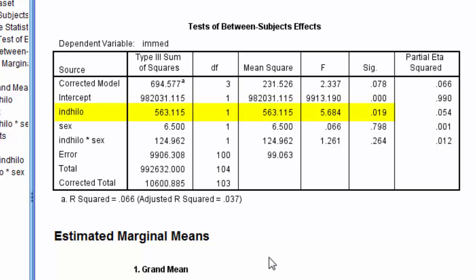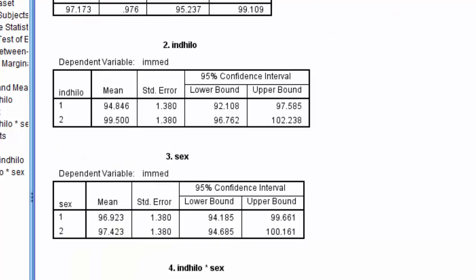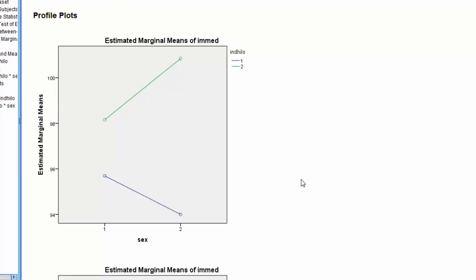Individualism is the only other value for F that produces a significant effect. This then is your main effect, that individualism influences perceived immediacy. Sex is not significant, 0.798, and the interaction was not significant, p equals 0.264, but you can look at the plots to see that individualism would have produced a crossed effect.